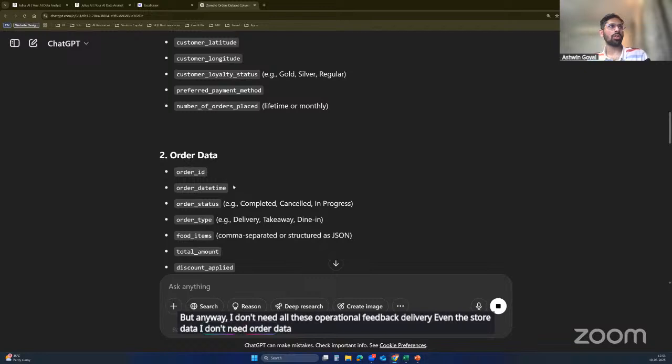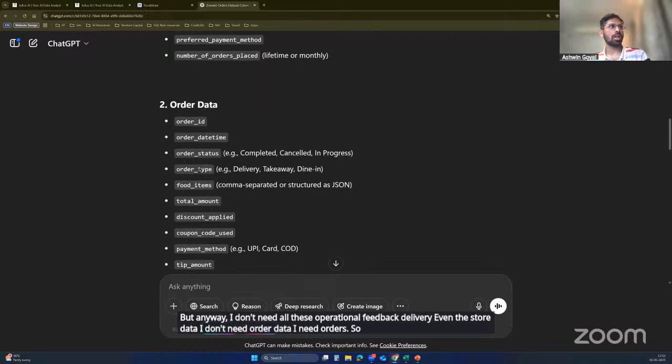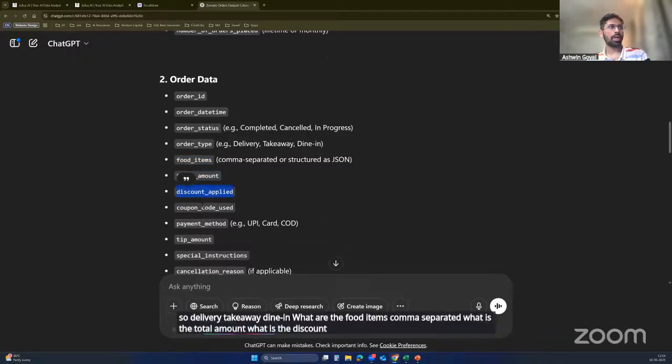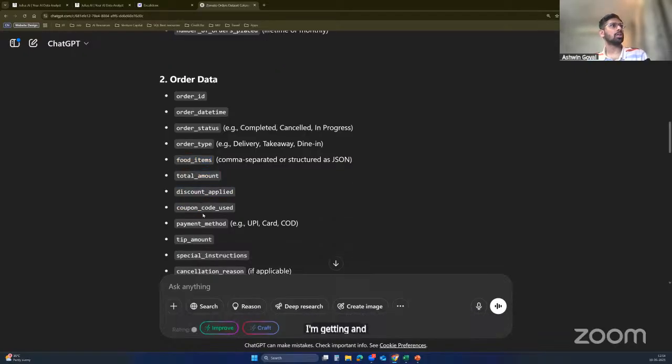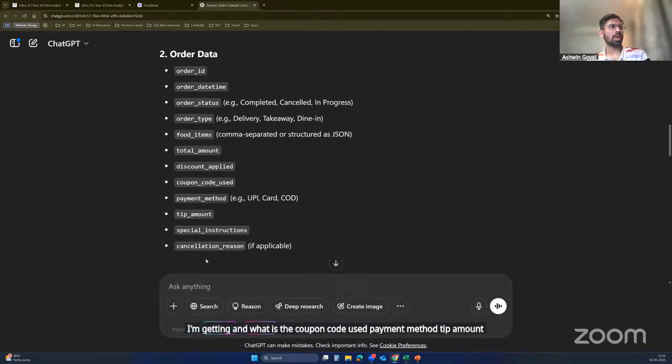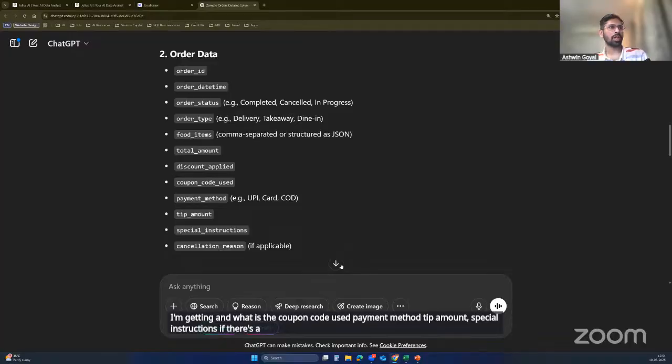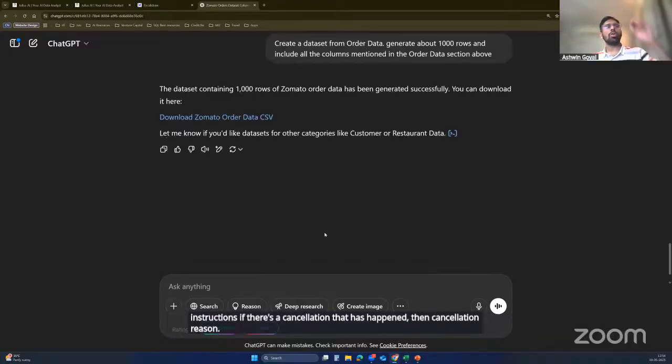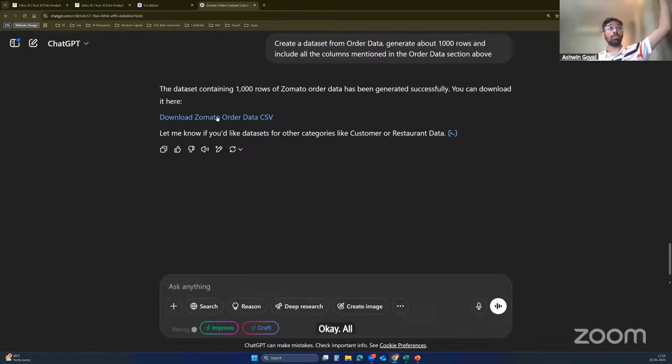I need orders data. So order status, type of the order, so delivery, takeaway, dine-in. What are the food items, comma separated? What is the total amount? What is the discount I'm getting? And what is the coupon code used, payment method, tip amount, special instructions. If there's a cancellation that has happened, then cancellation reason. Okay, all right, we are done. So I will now download the order data set.